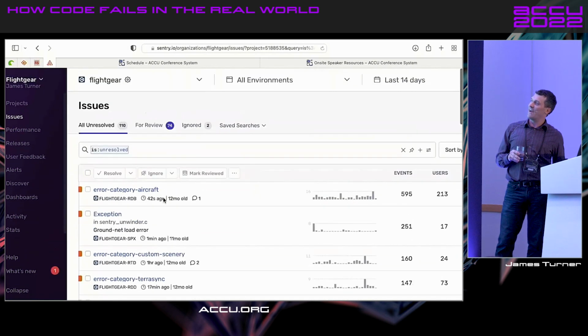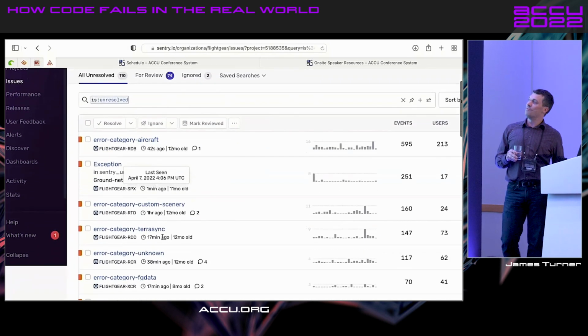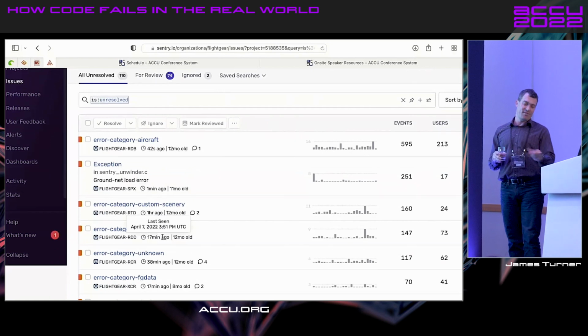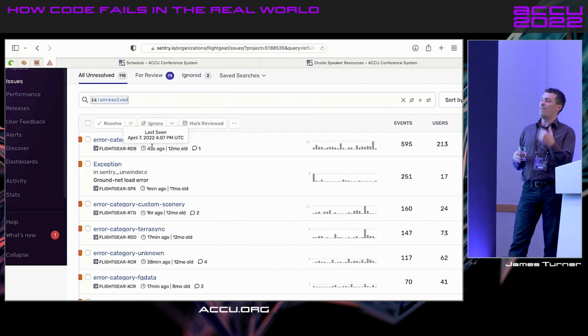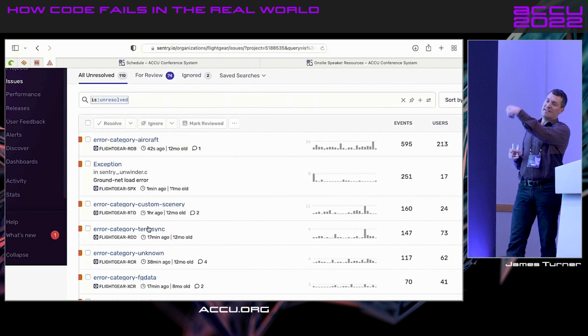By the way, the ones that are saying error category, this is me grouping and clustering types of errors in the new error reporting system. So these actually are me working out how often does this kind of error really happen? So I've lumped all the ones in this category TerraSync under one heading in terms of the aggregation that Sentry does, because that's easy to track.